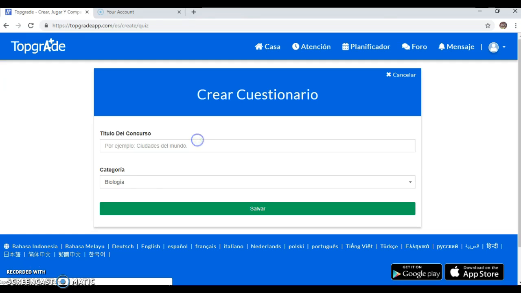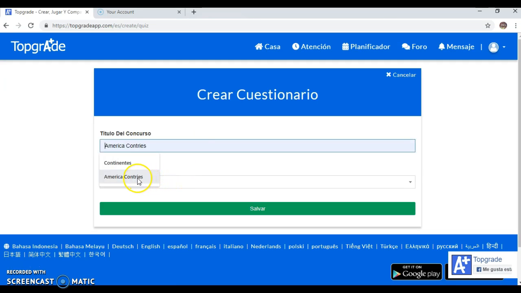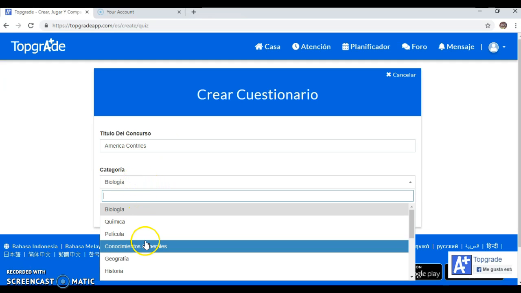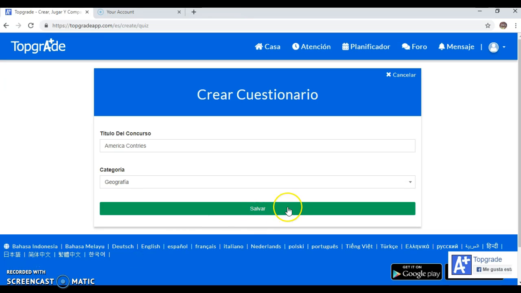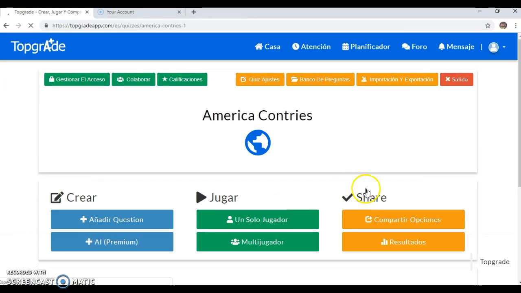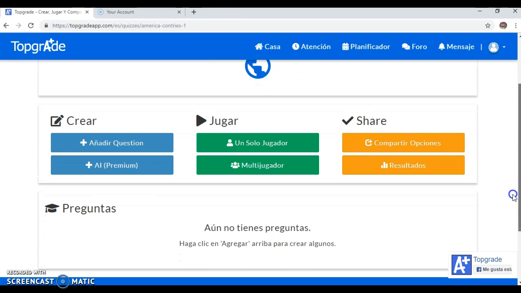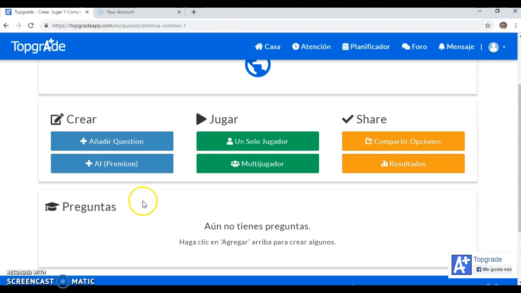This is the title. For example, I'm going to write American countries. Then you select the category. This is geography, and you are going to create it. It says that I don't have questions, so I can add them in this part. I'm going to add the questions.